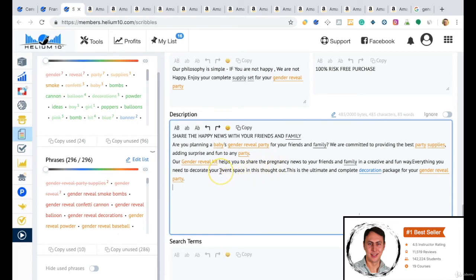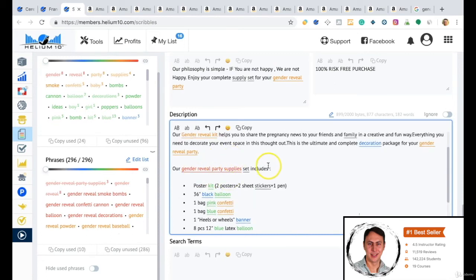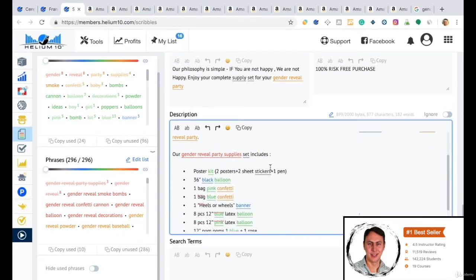We can start like this: our gender party supplies set includes, and then we write the content. Firstly, we can write the poster kit because we already made a difference with this one. Then, 36 inch black balloons, pink and blue confetti, banners, balloons, pom-poms, and all the materials of our product content. Now we already have a pretty good description.